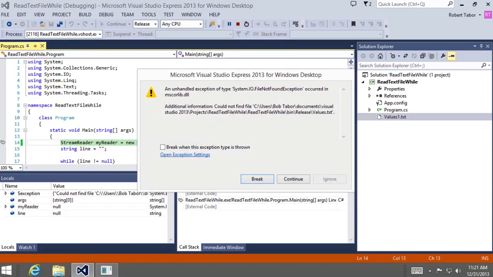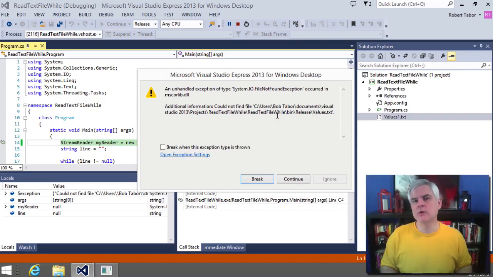Here's what a developer sees whenever you encounter a runtime exception. An unhandled exception of type System.IO.FileNotFoundException occurred in mscorlib.dll. Couldn't find the file, and then it gives the actual location and the file name that it was looking for. All right, so that's what a developer sees when running this in Visual Studio. But what would an end user see whenever they encountered this exception?